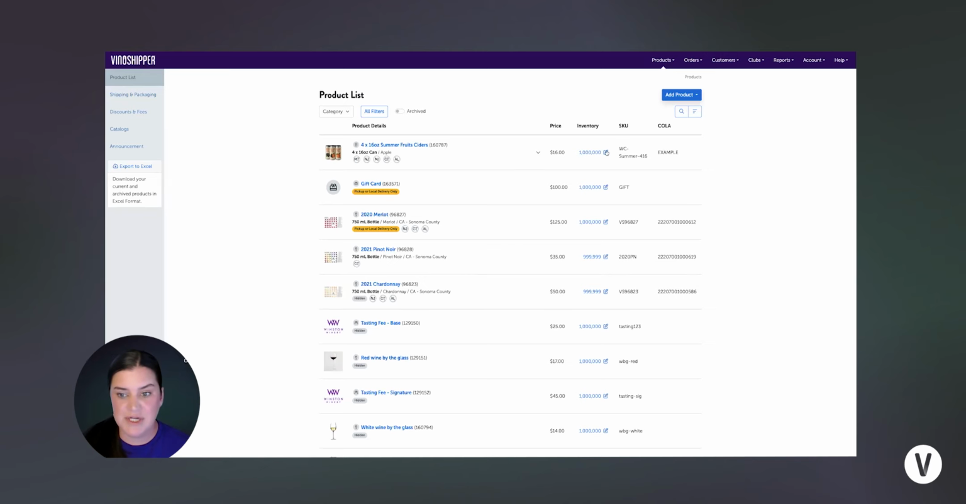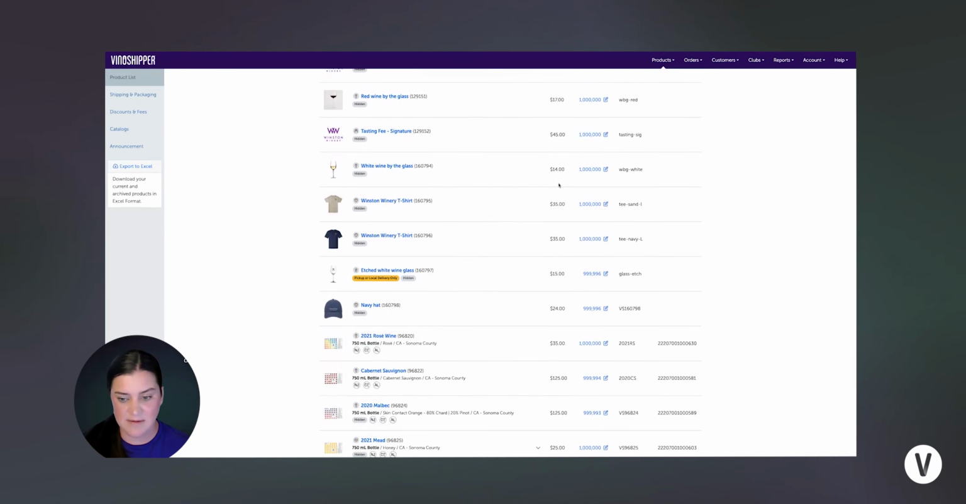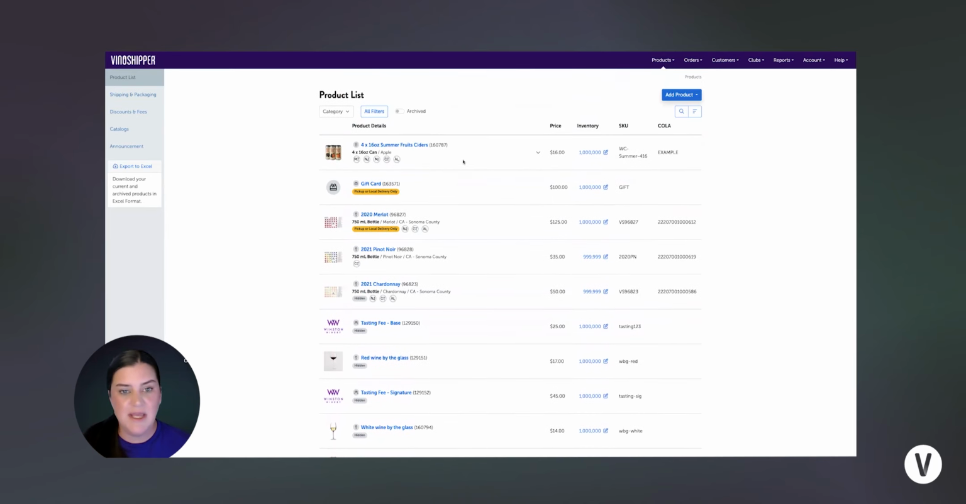If it is pending approval, it will say next to it, pending approval. You can also from here change the inventory quickly if you need to. So it's really nice, once you get your products going, to keep looking at your product list and making sure everything's up to date.